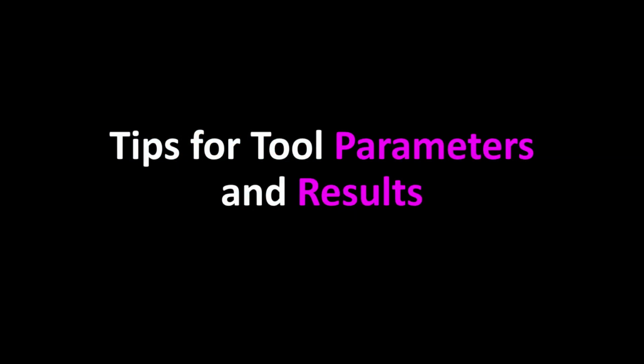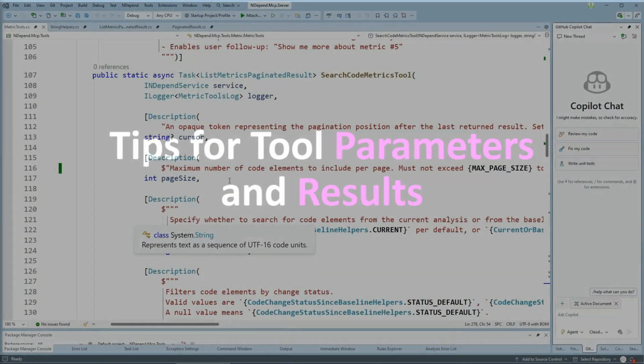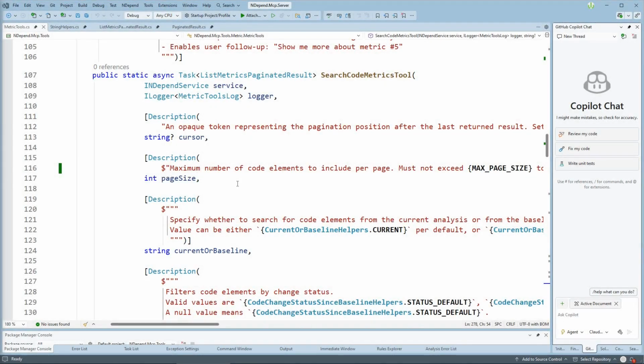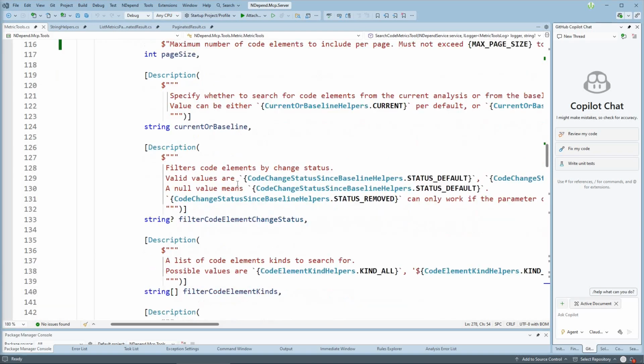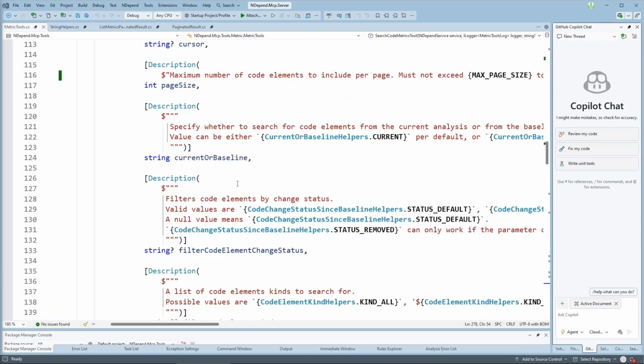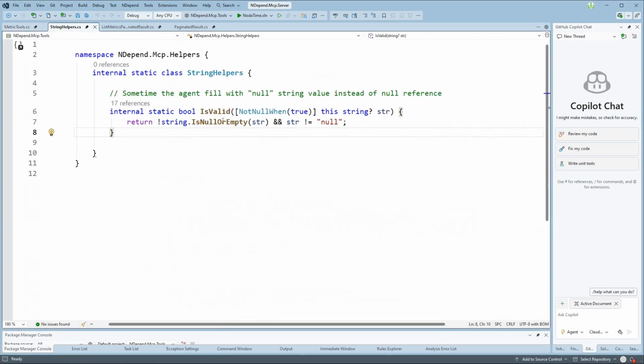Now let's share some practical tips we've learned for designing MCP tool parameters and results. Keep parameters simple. Use primitive types whenever possible. Booleans, integers, and strings. Don't force the LLM to guess complex argument values. We've noticed that for empty strings, LLMs sometimes input null, sometimes an empty string, and sometimes even the literal string null. So we created an isValid method to handle all these cases gracefully.